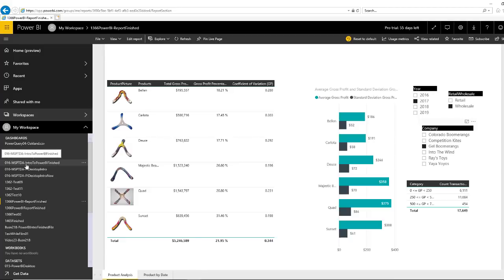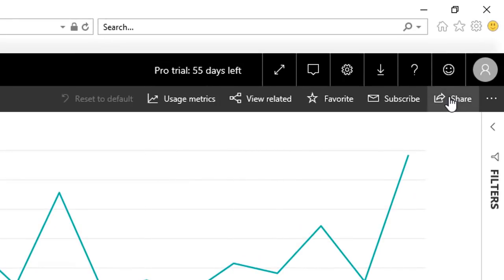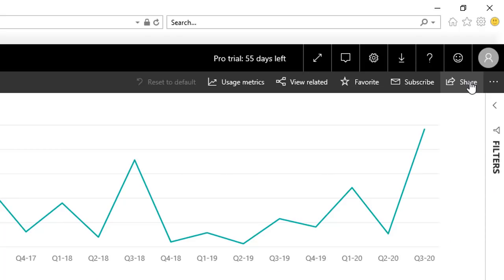Now back to our report, all the way over here on the right. We want to look at the share button. Now, I've already signed up for my 60-day free trial for Power BI Pro. When you click this, if you don't have an account, in the Upgrade to Power BI Pro dialog box, click the Try Pro for free, and it will give you a 60-day free trial. Again, we have to have that Pro version to share it so people can view it on any device.